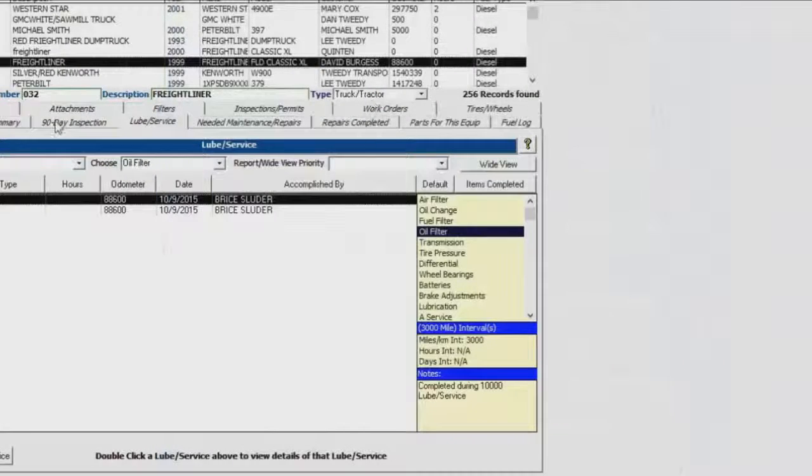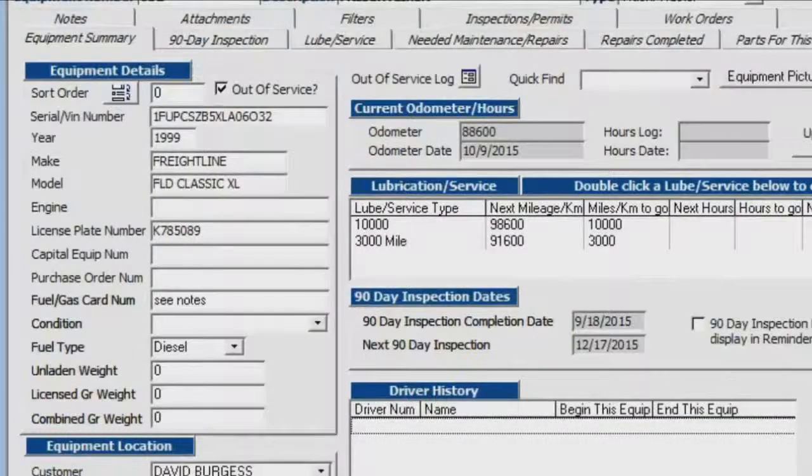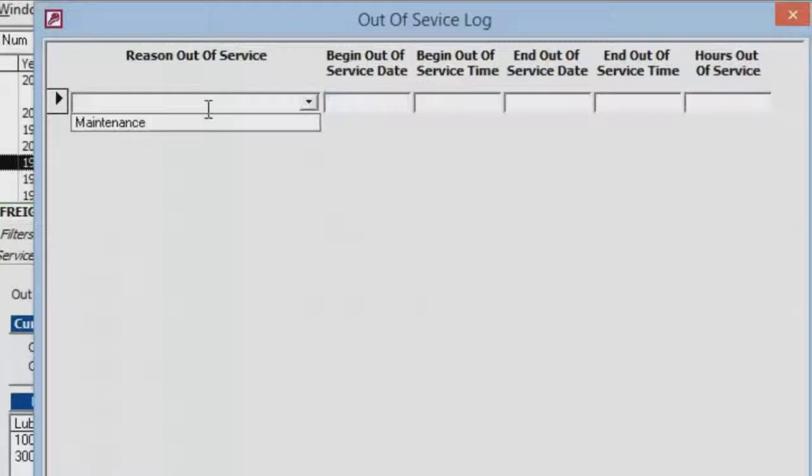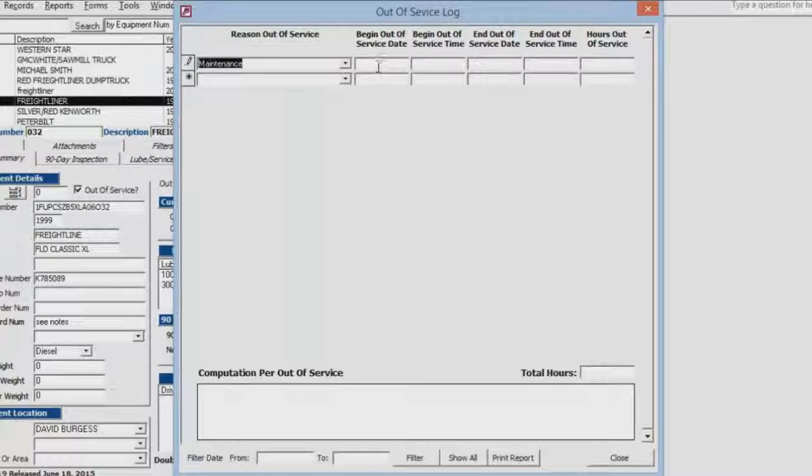One other thing I wanted to show you real quick, and there's quite a few things that we're going to be doing here before I get this out the door to you. So one of the things is we're adding this out of service log. This will allow you to choose a reason that a piece of equipment is out of service. You'll be able to enter a beginning out of service date, a beginning out of service time, an ending out of service date, and an ending out of service time.